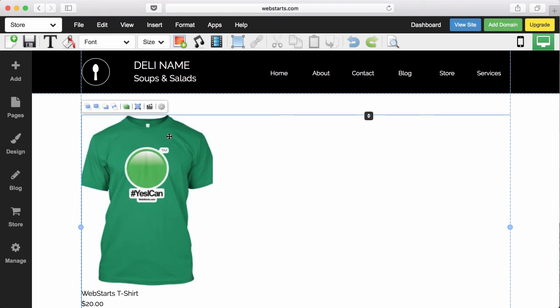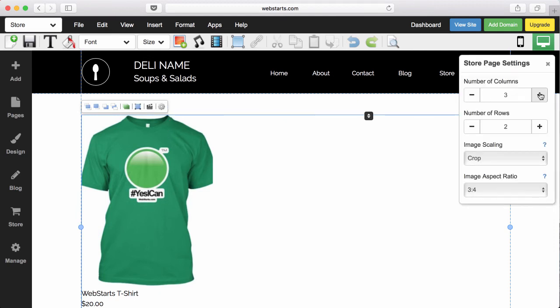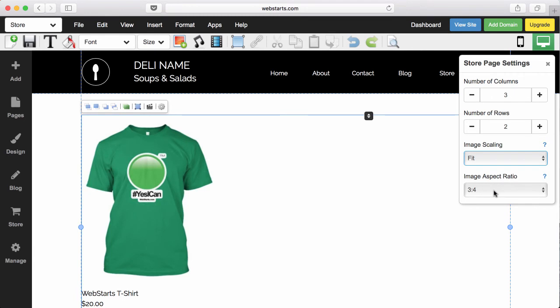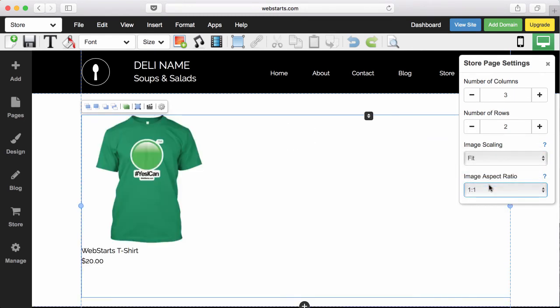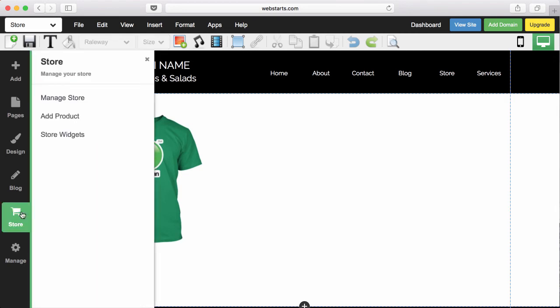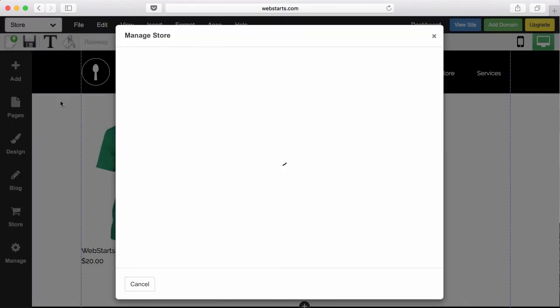You can change some of the appearance of the store by selecting the store, clicking on the settings icon, choosing the number of products you'd like displayed in a row and the number of columns of products you'd like displayed on your site, or maybe you'd like to display a fit version of your image, and maybe you'd like to change the aspect ratio. When you receive an order on your online store, you'll be notified via email, but there are really a lot of options that have to do with the store, and you can find those options by clicking on Store, Manage Store, and then click More Settings.